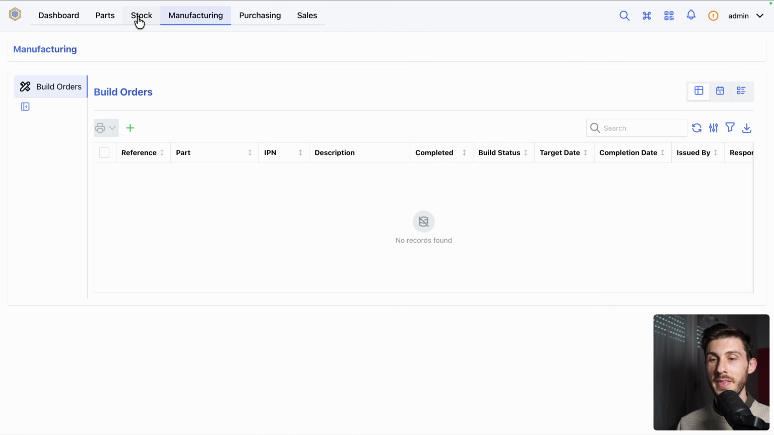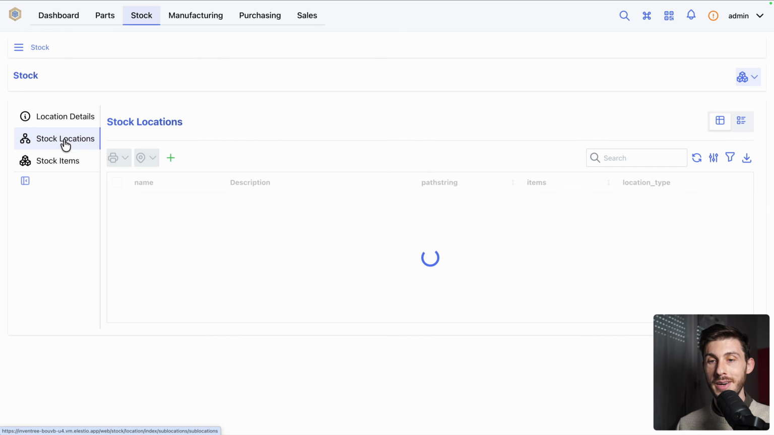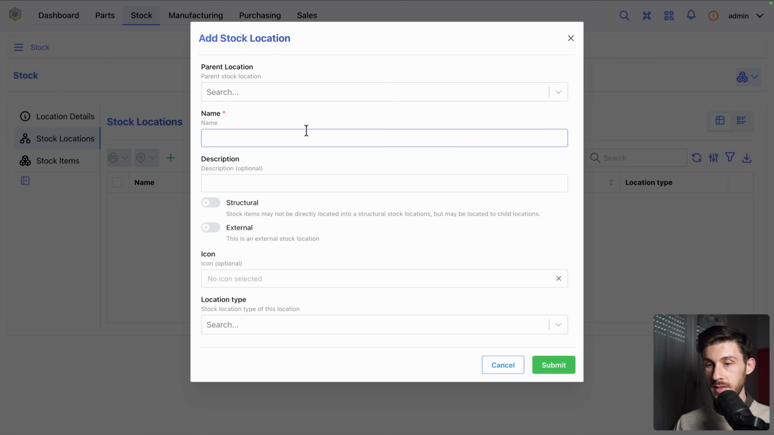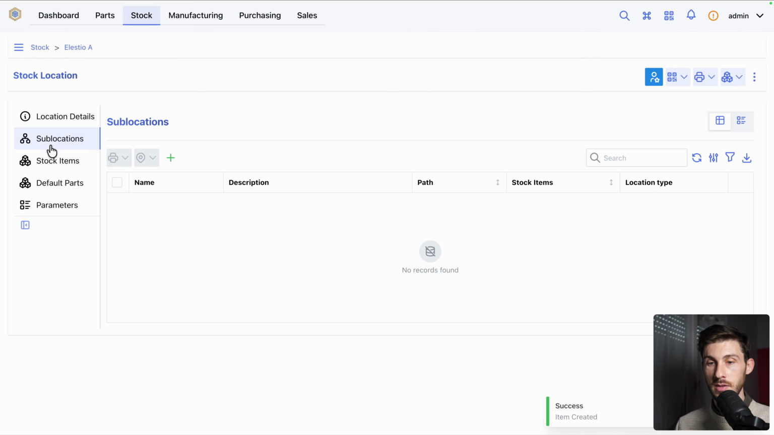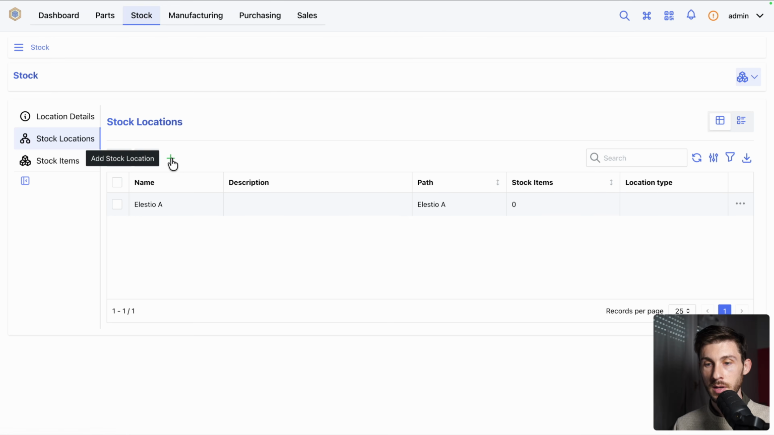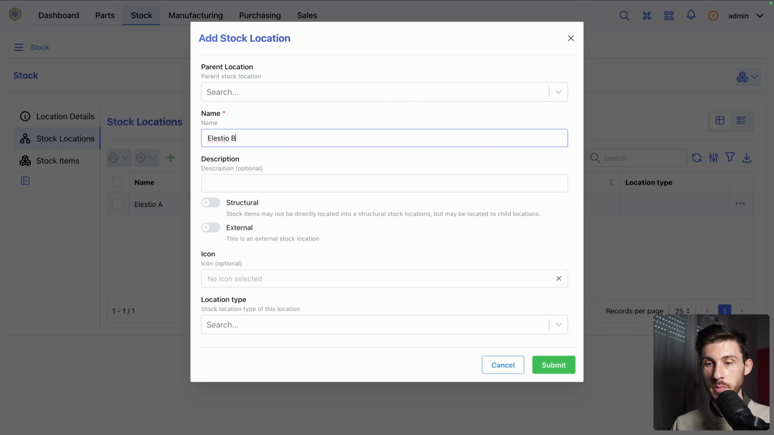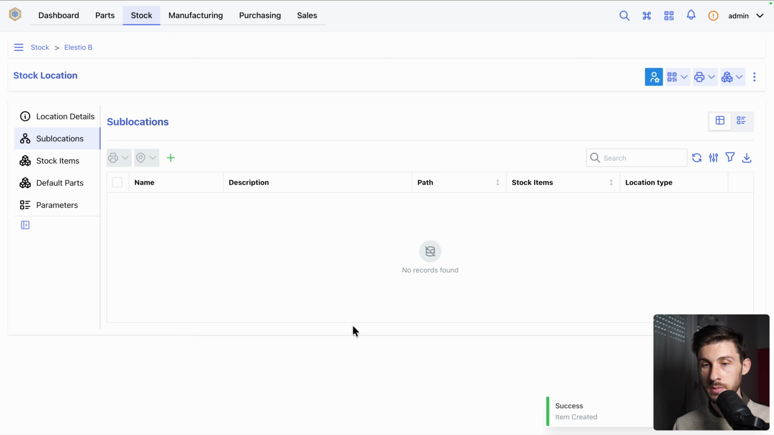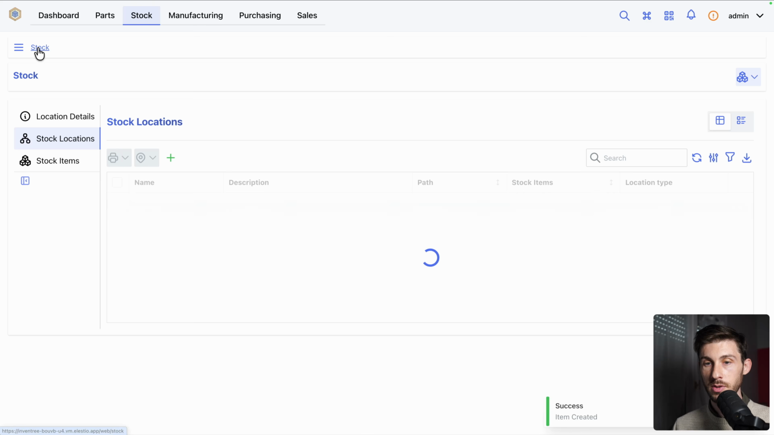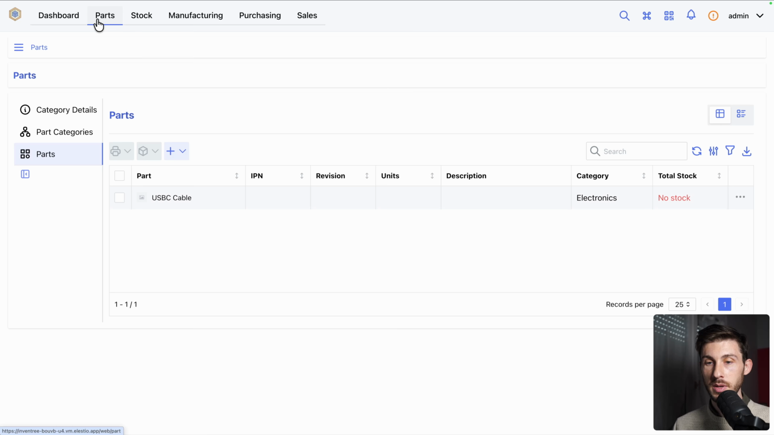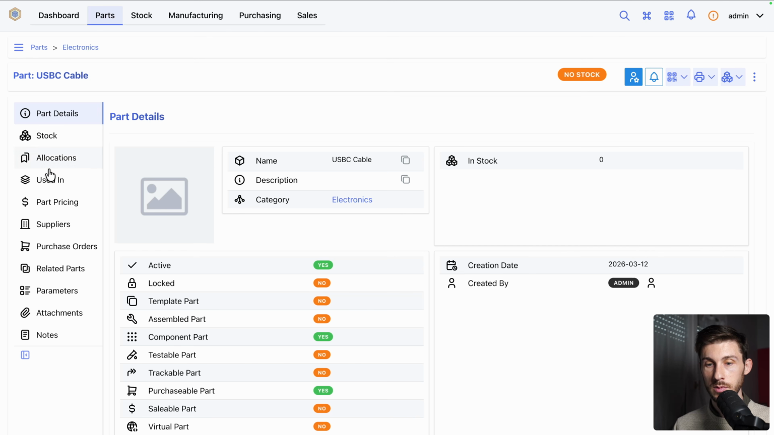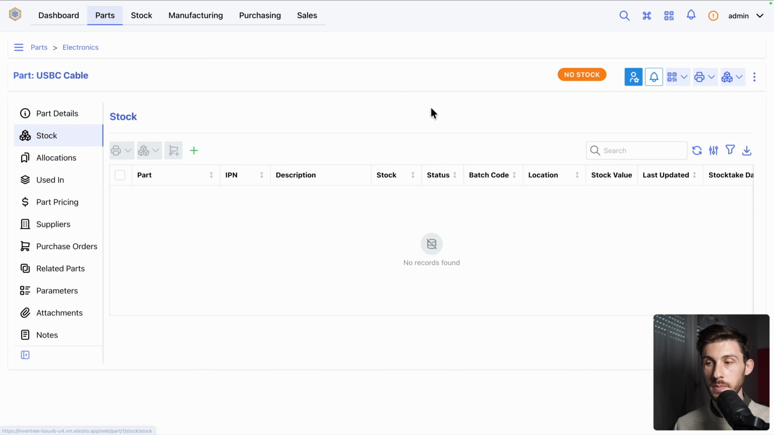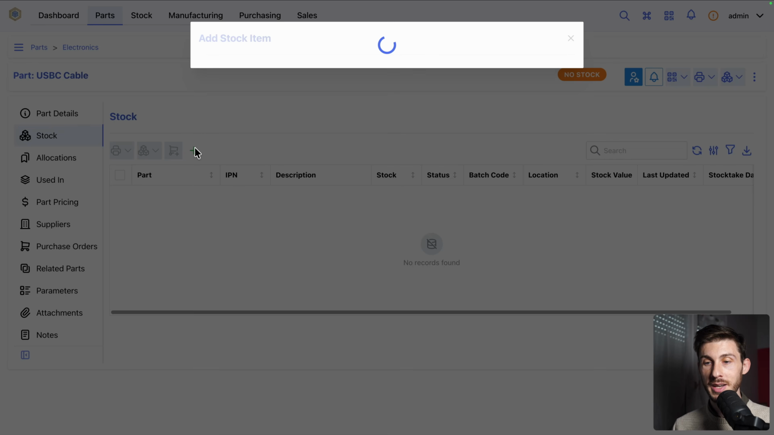You also have to add the stock location to know where your parts are stored. So let's say Elestio A. Again, you have a parent system. Let's create it. So I won't add a second one as a child. I will add Elestio B, submit, and we have two locations. So if I go here, and now in our parts, we can go to the stock. And now we'll be able to add a stock item.